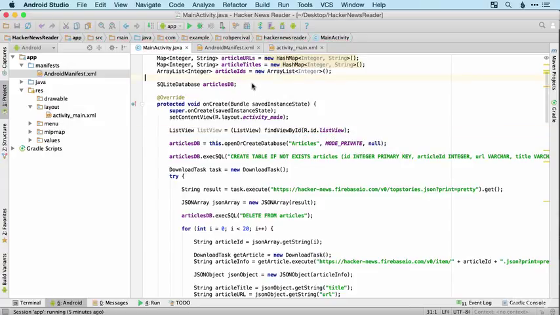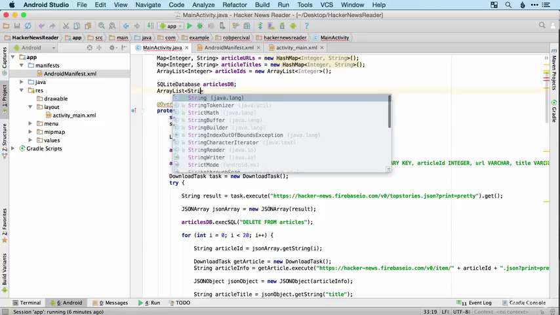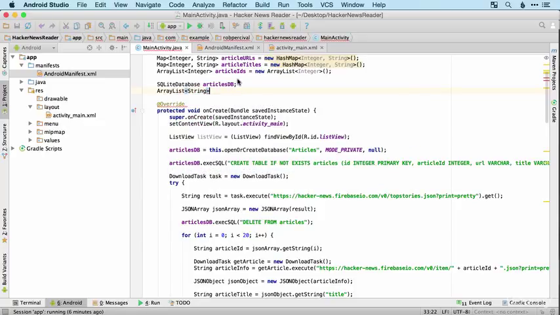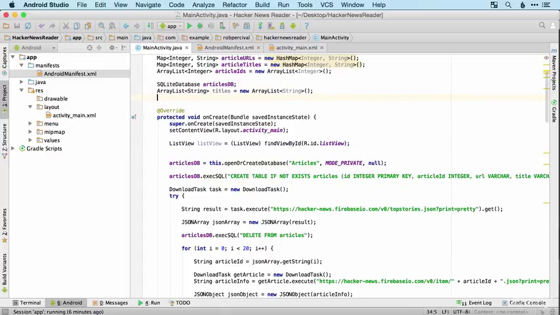Now we're going to need an array list to manage this list view, which I suspect we're going to need to access from a number of places in our code. So I'm going to define it up here. It's going to be an array list of strings, which I'll just call titles. And that's going to be a new array list of strings. And then I'm going to connect up our list view with our array list using, of course, an array adapter, which I think I'll define up here as well.